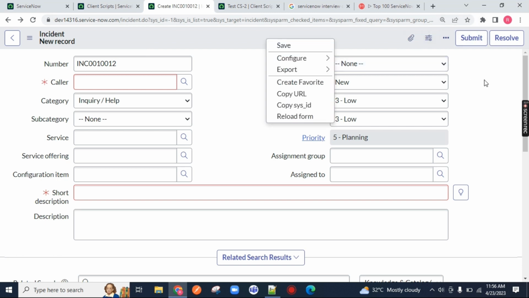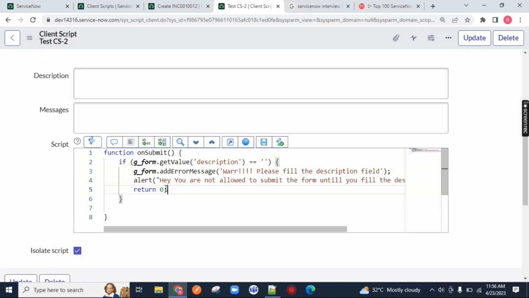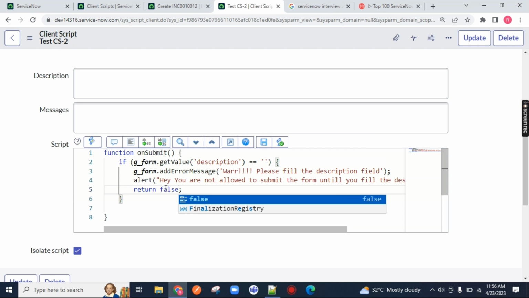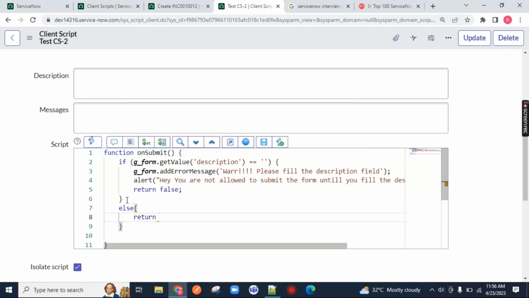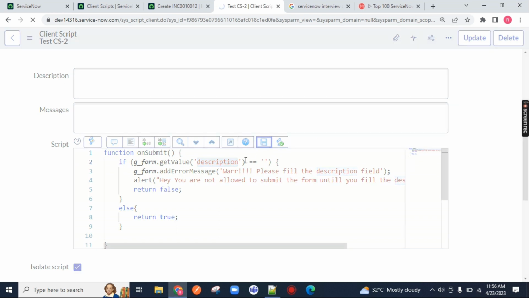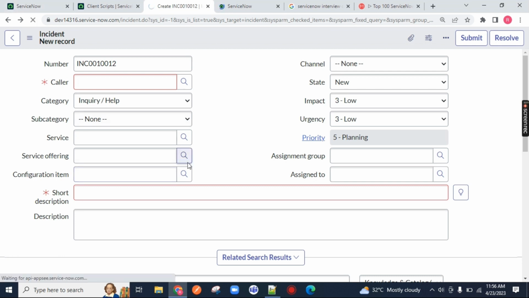So on submit and on save, if I click here, I will disable this button. I will return 0, or instead of 0 you can type false also. Everything is fine. So return false means if this condition is matching, it will return false, else it will return true or 1. So it will only work when the description field is empty. Let me save this and check whether it is working or not. I saved it. Hopefully. We'll go to the incident table, refresh the page, and let's fill the description field, fill the mandatory field.